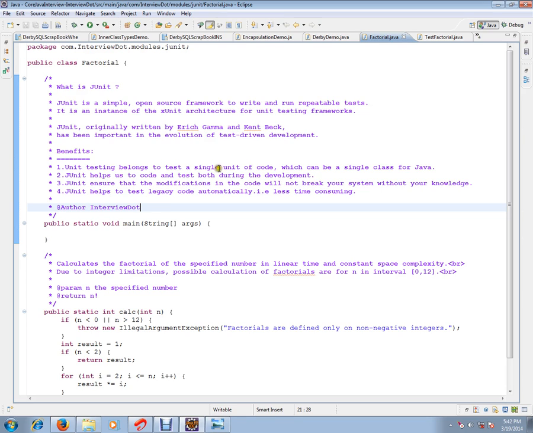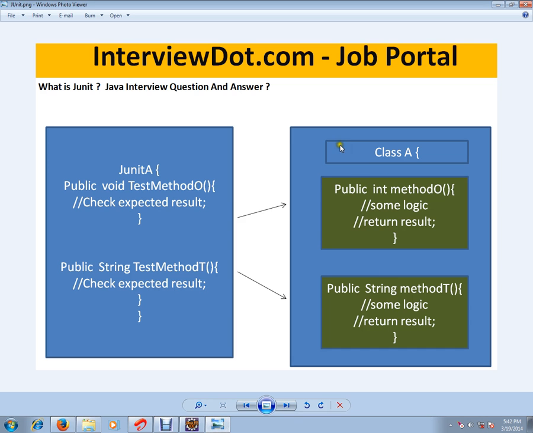Unit testing means testing a single unit of code, which can be a single class in Java. So this is your application code. Say for example, class A has some public methods, and you want to test these public methods. Please remember, JUnit is only for testing a single unit of code, a single method independently, irrespective of whether it talks to other classes or not. If it is talking to outside classes, we should try to mock it. The intention is only to test.